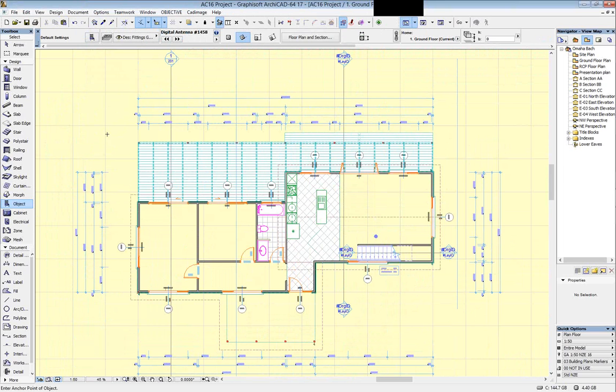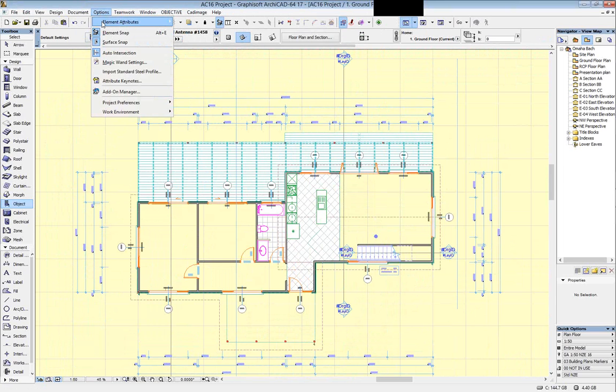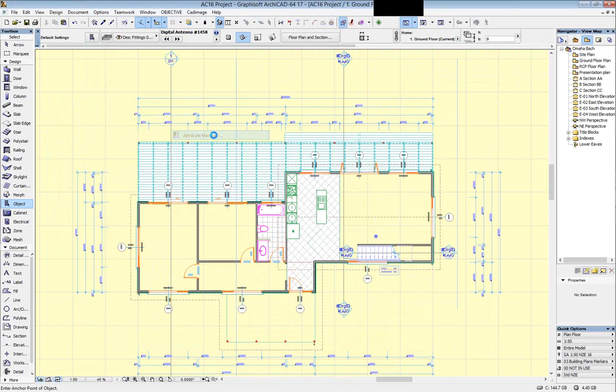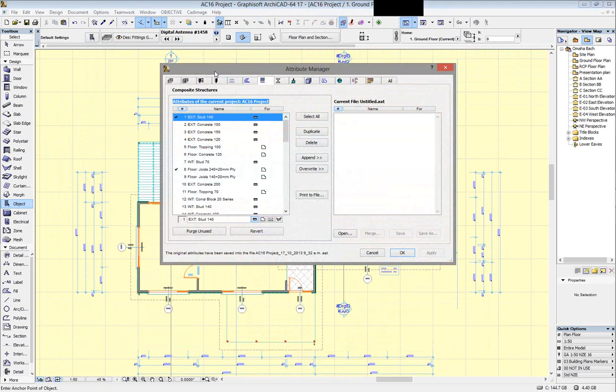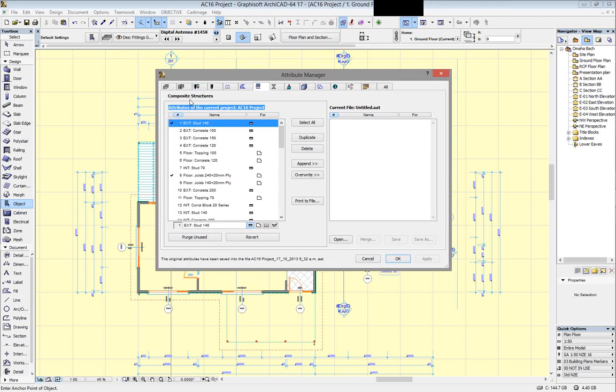If you're following along, we're on page 13. So if we open up the attribute manager, options, element attributes, attribute manager, this lists all the attributes in our project, all the layers and layer combos and pens and lines and fills.